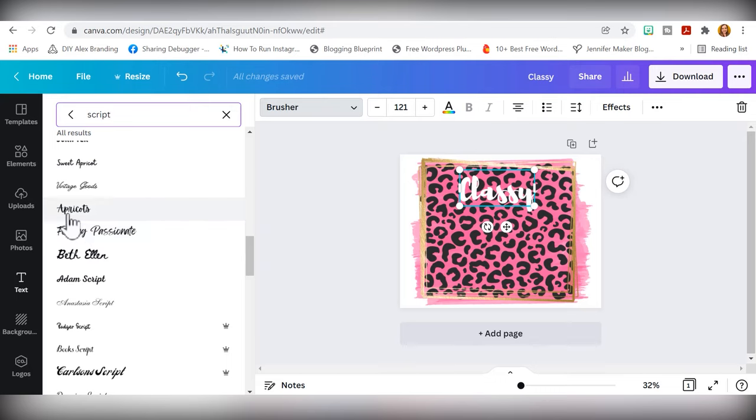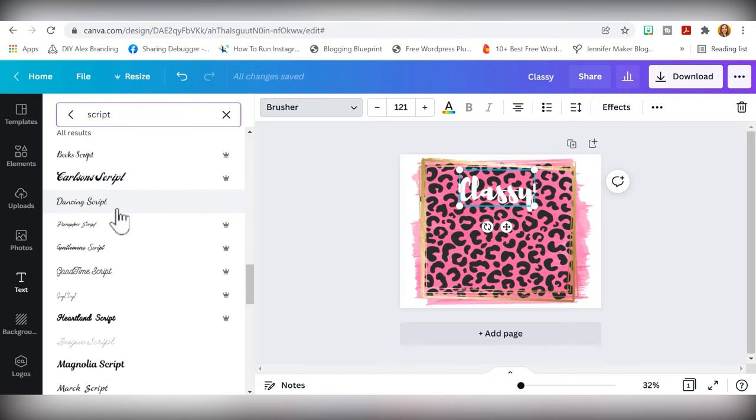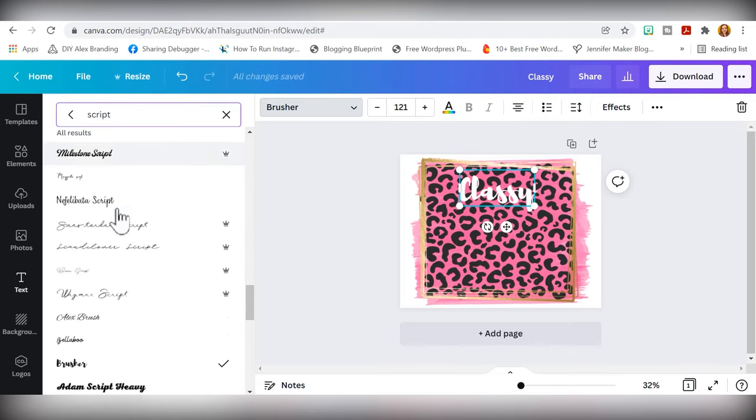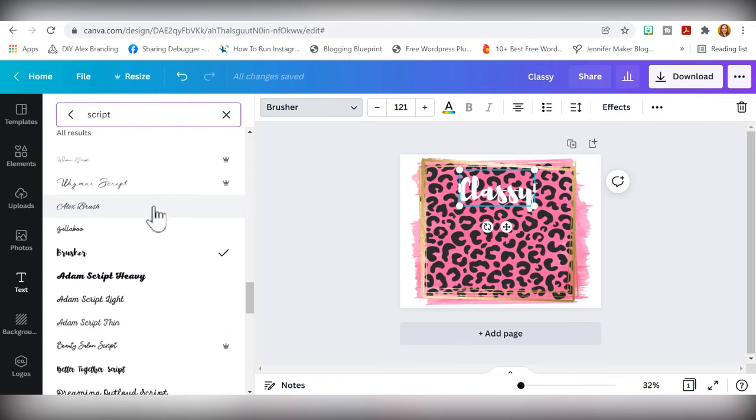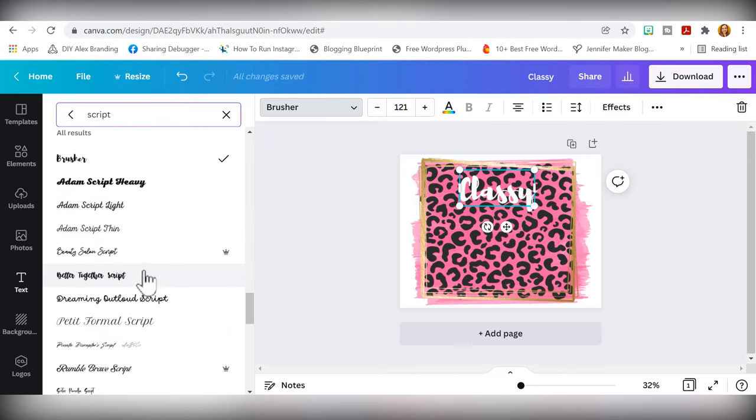Ooh, Apricots is one that I love to use. I think it's so cute. In fact, let's start, ooh, or Better Together Script. Oh, so many good options. Okay, let's start with Better Together Script, and then if we have to change it, we will.